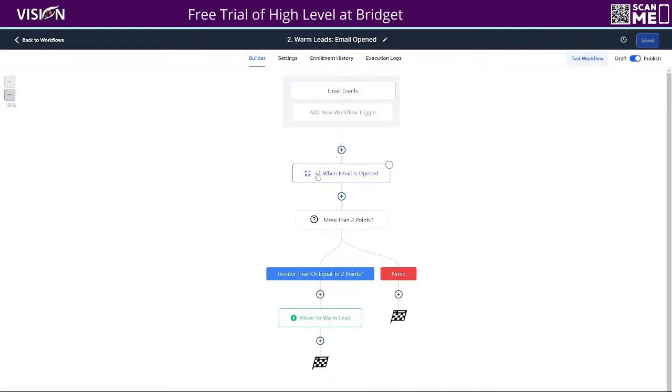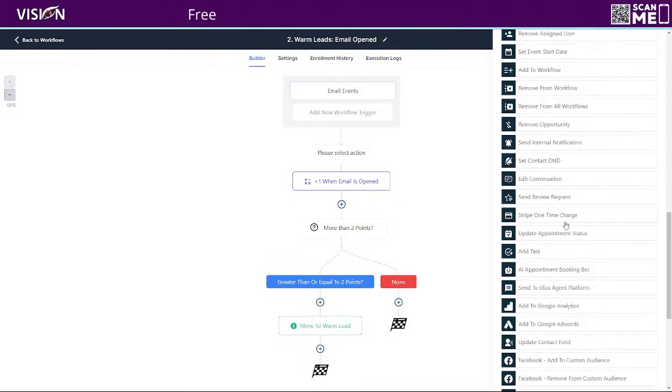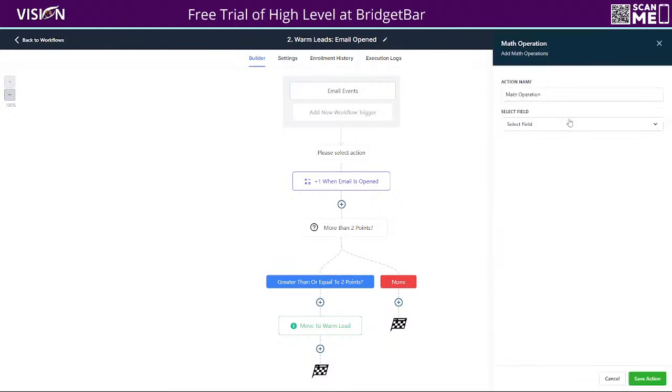Okay, now when someone actually opens an email, that's obviously very valuable to me because I know that's a valid email. I know that they've opened it up. Okay, so you want to click the plus sign here, and you can scroll all the way down to where it says math operation.